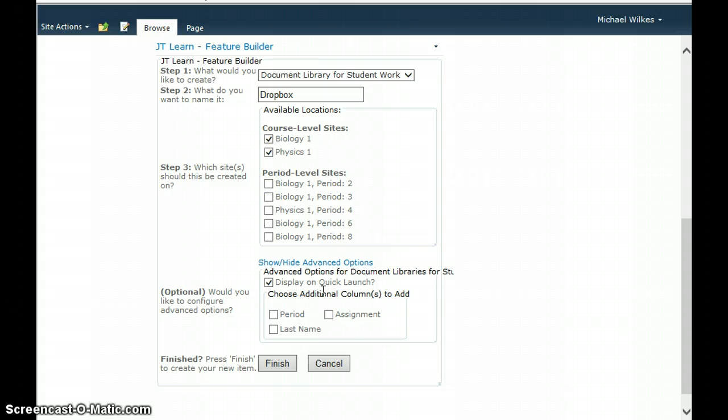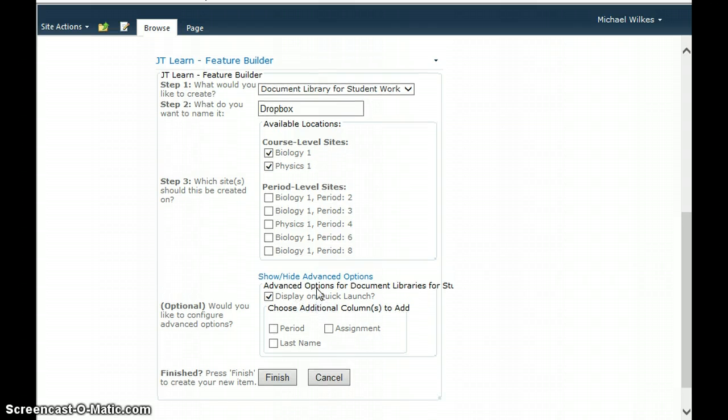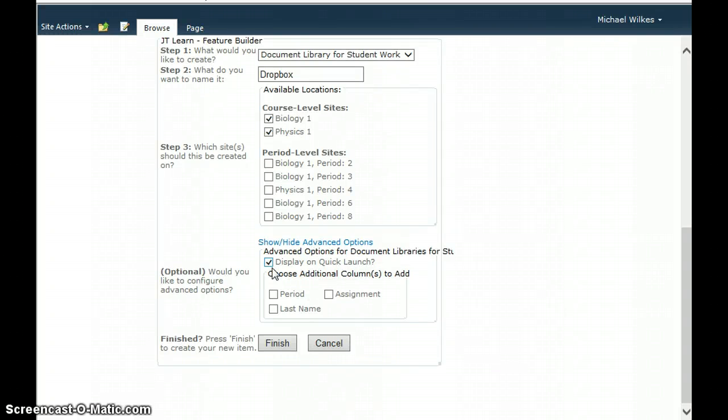In the optional area for document library, I currently have the option to display this on the quick launch, which will, once created, show a link on the left-hand side to my document library. I'll leave that on by default. And then I can choose to add 1 or more columns to this document library. Since I'm doing this at the course level, the period column might make sense so that students can tell me what period they're in when they submit their work. Feature Builder will set up this column, populate it with a default set of periods, and add it to your document library without you having to do anything. I'll click on Finish.